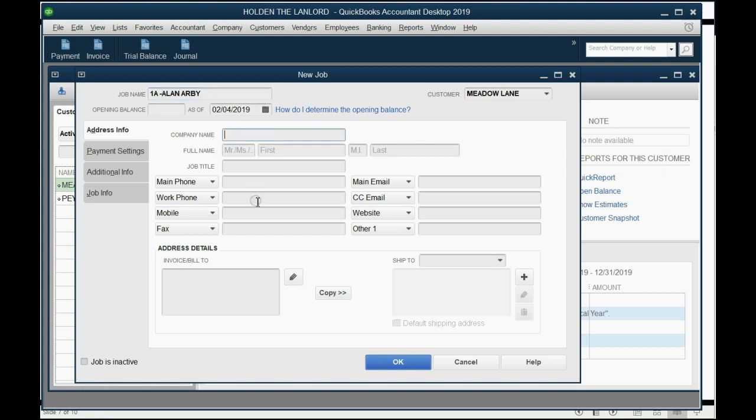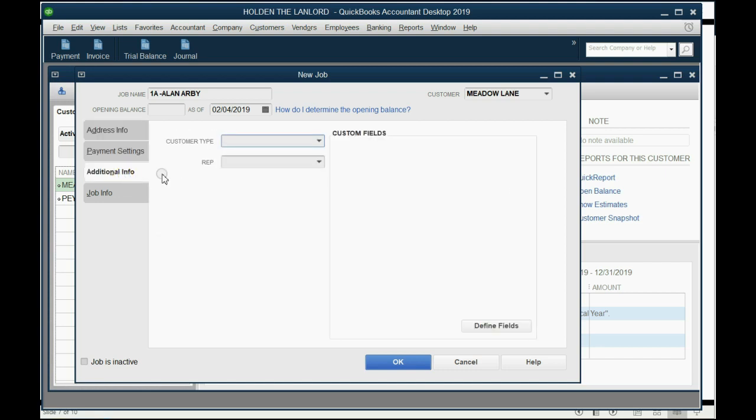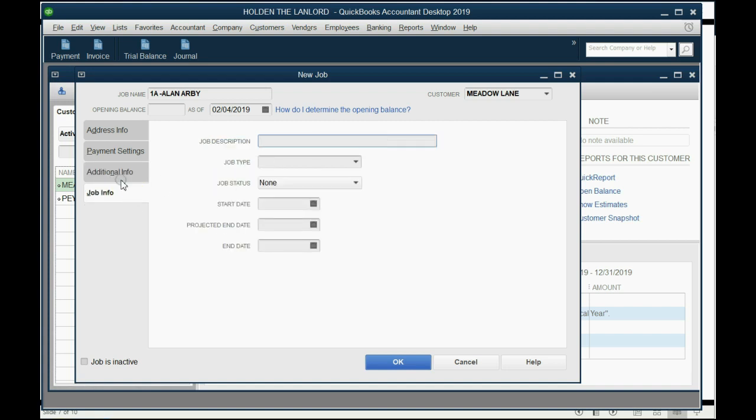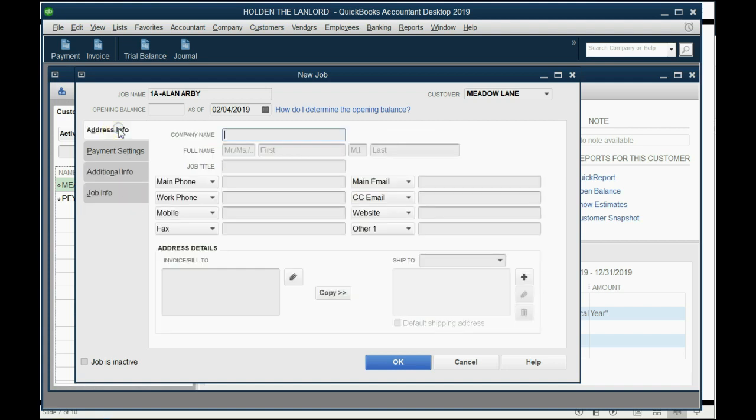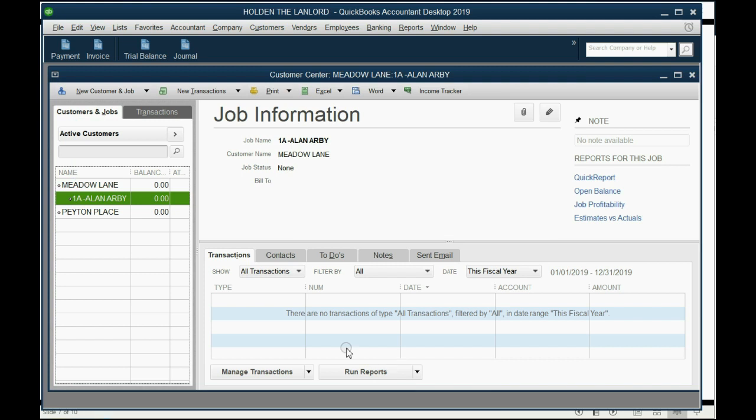And, of course, you could fill in other information about his work number and his website, or additional information about, you know, you might want to categorize certain types of customers and other kinds of things that you could explore and experiment with if you edit his information and need to pull it up at any given moment. Click OK and notice there's an indent here.